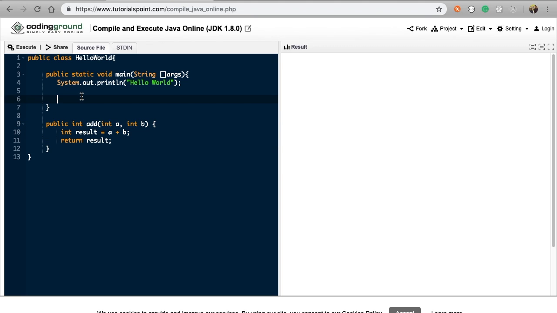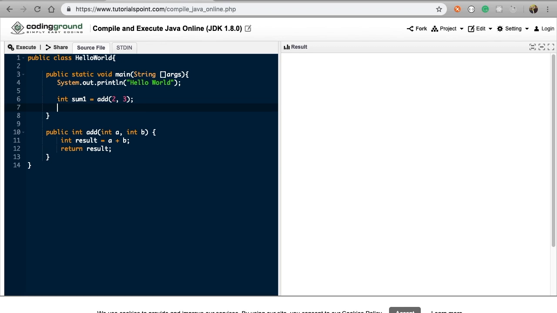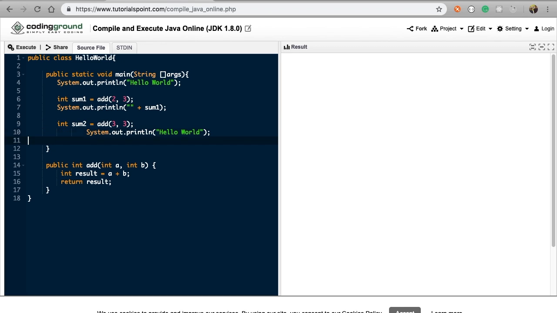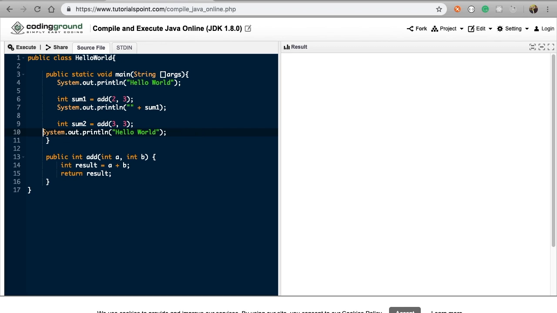Right? Add 2 comma 3. So the result-ah nama oru variable-la store panni vechikalam. Int sum1 is equal to add 2 comma 3. So if you want to print the output, it will obviously print the sum. And you can do this multiple times. Sum2 is equal to add 3 comma 3. So again, if you print out the output, it should be 6.